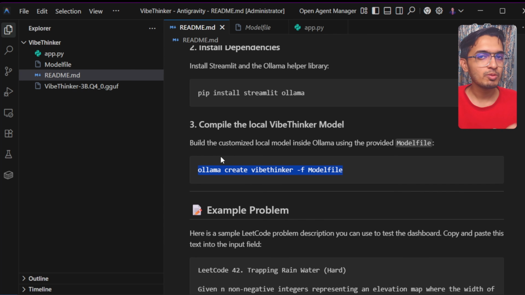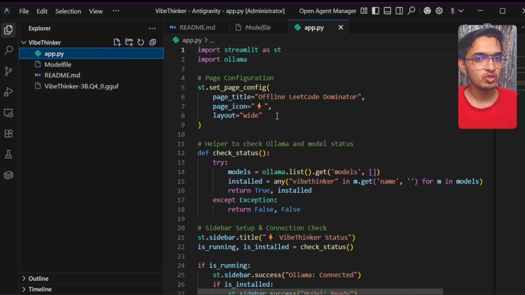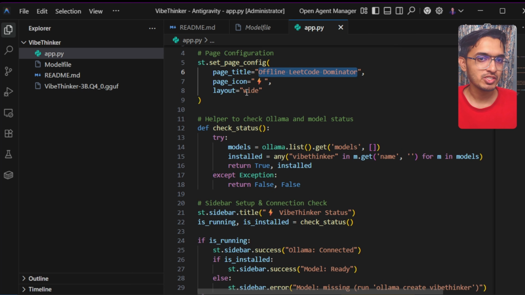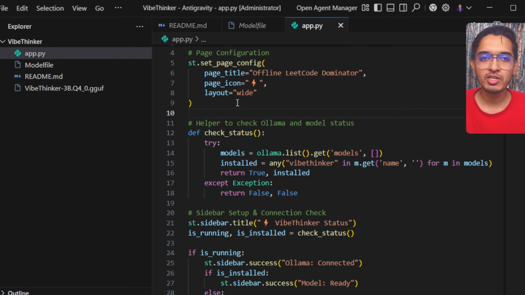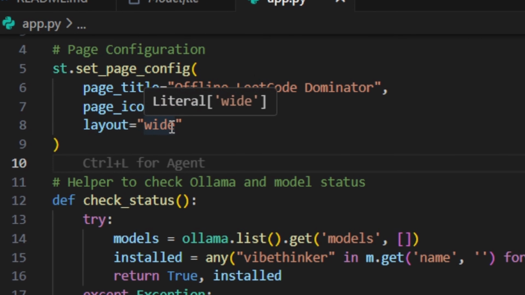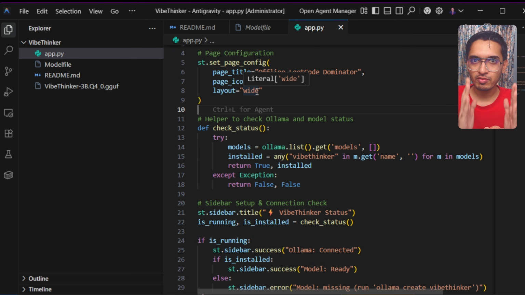So now you can use this model as a direct chatbot, or you can integrate it in your Python projects as well. Now to build my dashboard, I built this app.py file, which will create an application named Offline LeetCode Dominator with a lightning fast icon and a page layout as a wide format. If you want it customized to a mobile phone, you can also keep this layout as centered, which will fit the entire dashboard in a vertical center format.